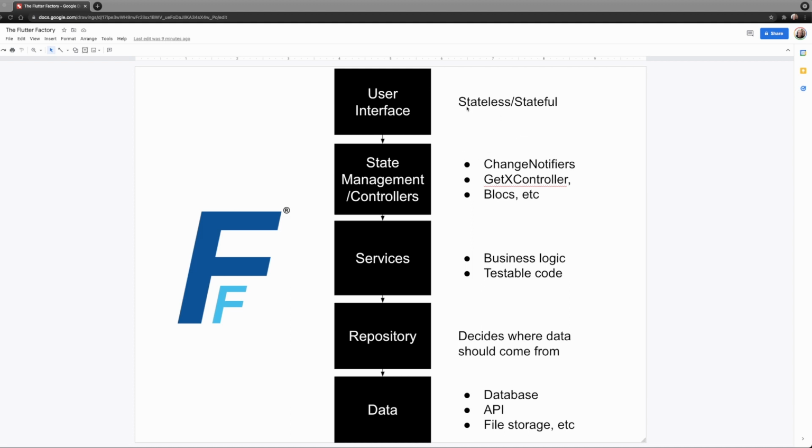So the first layer here I have is the user interface, or the UI. That will be where your stateless and stateful widgets live. And the next layer will be your state management. So your change notifiers for your providers, your getX controllers for your getX, your blocs, etc. The cool thing about having this as its own layer is that if you want to switch from provider to getX, for example, then all you would need to change is this layer and this layer. Changing different layers shouldn't affect other layers.